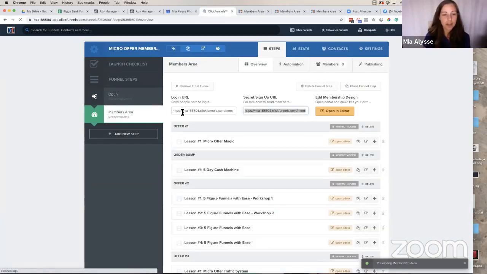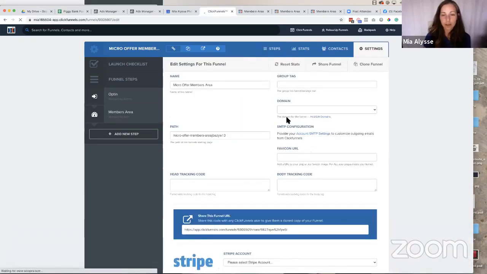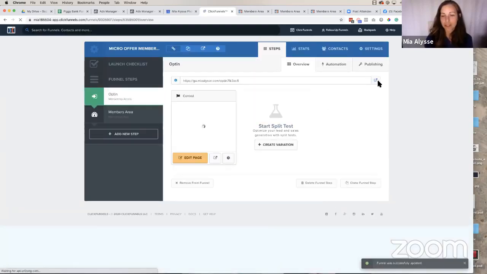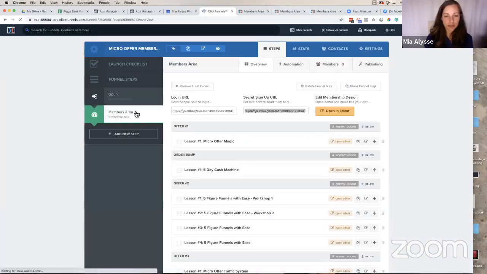Now, how you give them access to this is you have to send them an email, and you want to send them this link right here. So if you have a custom URL, you can go into settings and you can choose your domain. So for me, it would be go.miaelise.com. Scroll all the way down to the bottom and save and update the settings. That's really annoying, but you have to do that. And then now when I go back into members area, now my login URL is here.